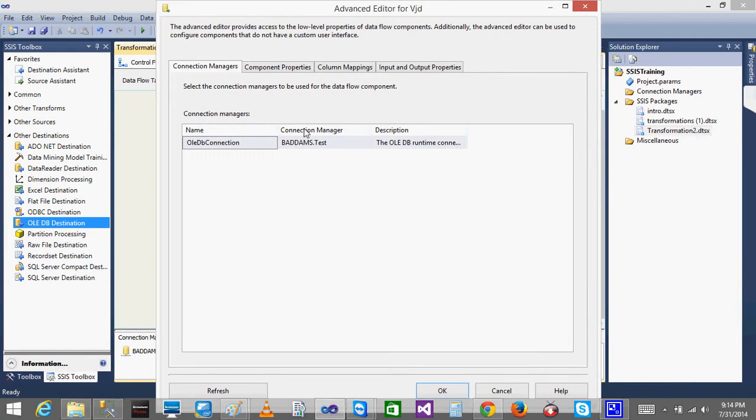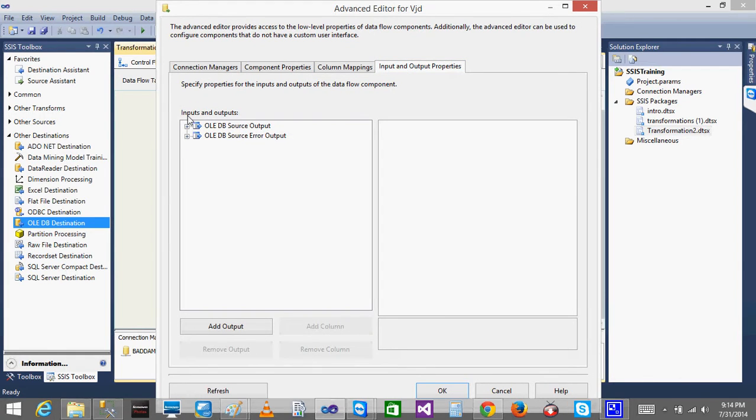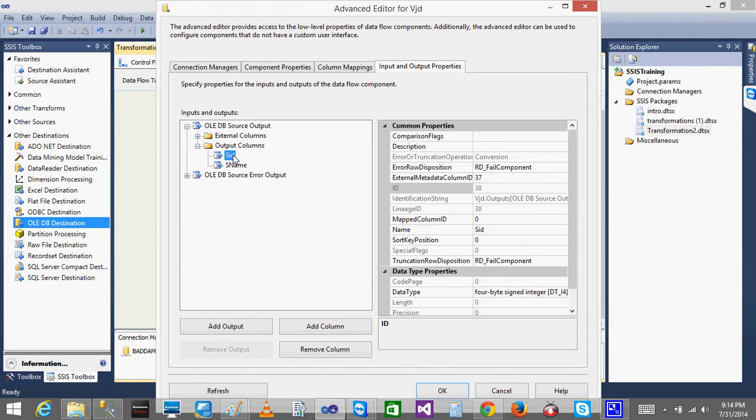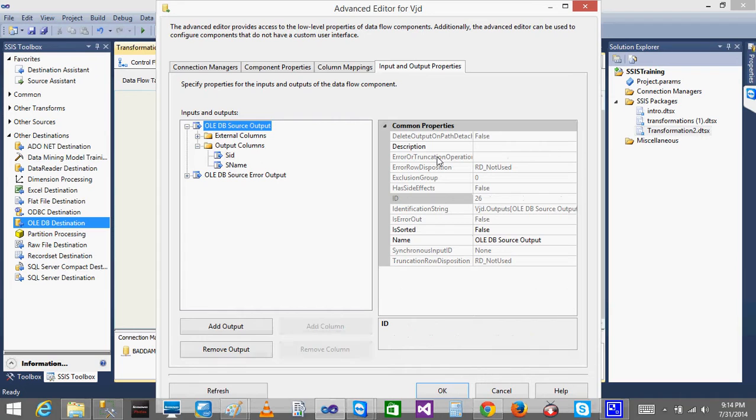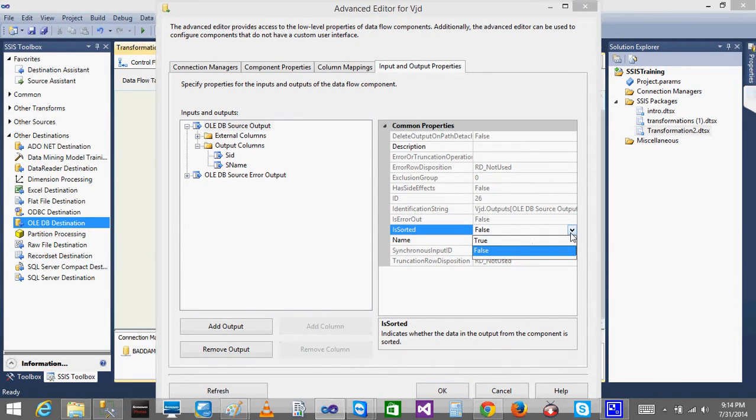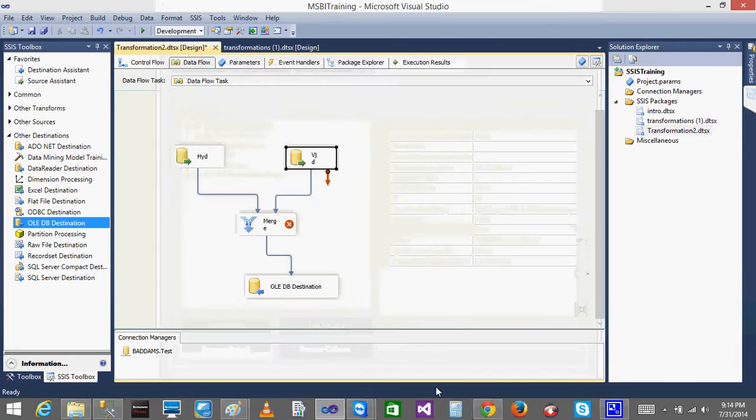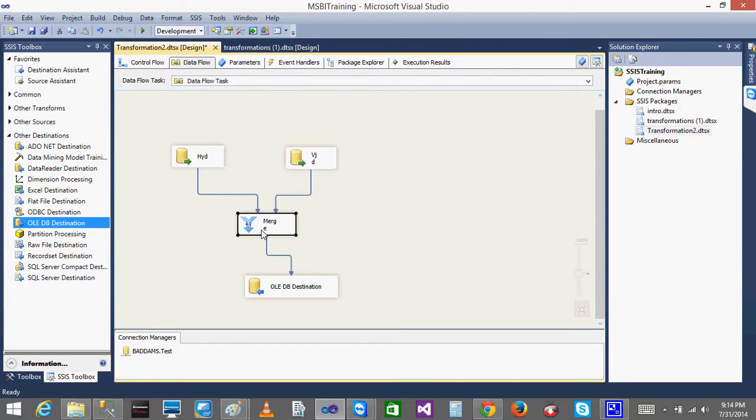When you go to the advanced editor, you get multiple tabs. Click on Input and Output Properties. Go to the OLEDB source output, click on the output columns, and click on SID, because we are sorting by SID. You need to give the sort key position as 1. Next, click on the OLEDB source output, and apart from saying which column you are sorting on, you need to say that the output data is sorted: IsSorted true. Automatically the error will be removed. This is the other way to do it.